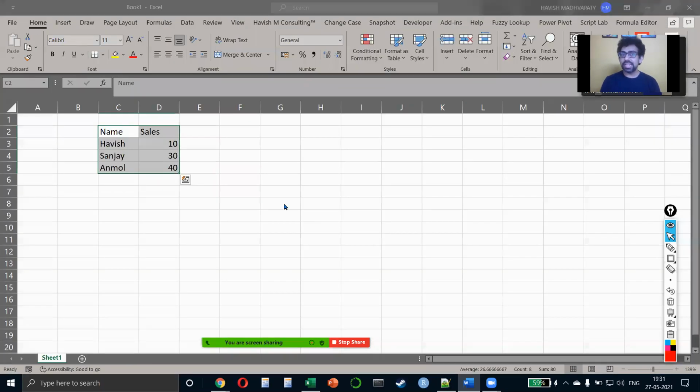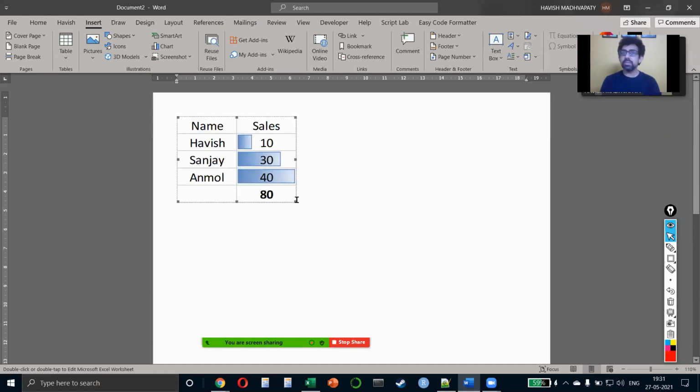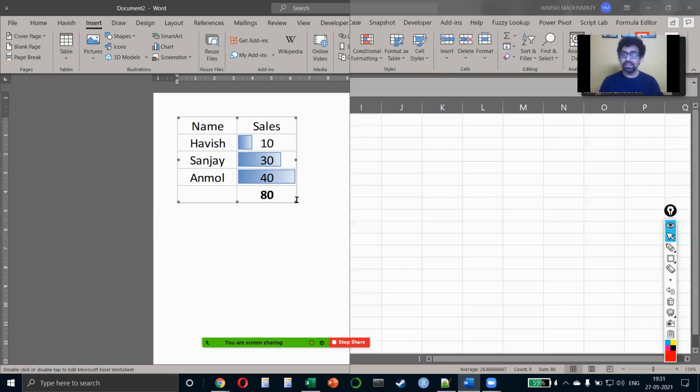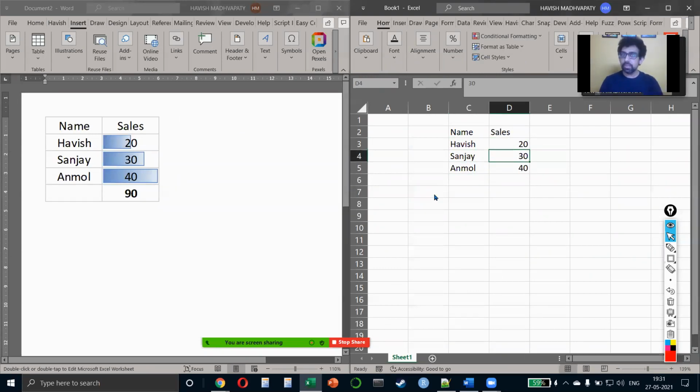And now when you click outside, the Word document will look like an image. So I can increase the size. So anybody who looks at it, what will they think? It's an image. But keep in mind that it is a linked embedded object. It is not an image. That means when I change the number here, the formula also changes and the conditional formatting also changes. Right? How cool is that?